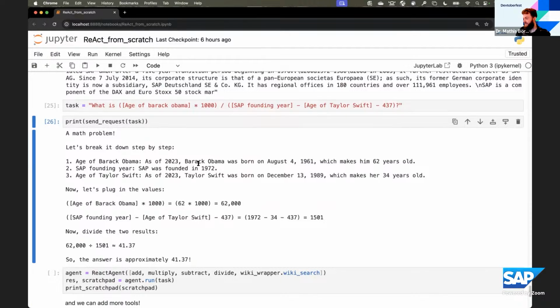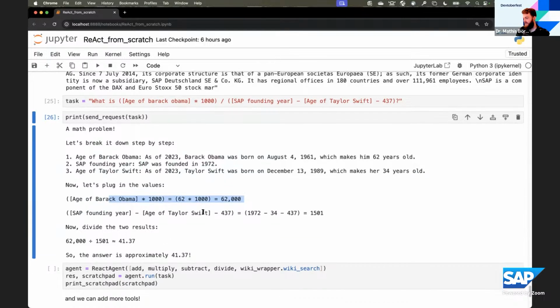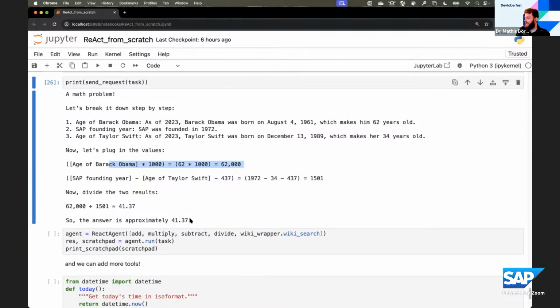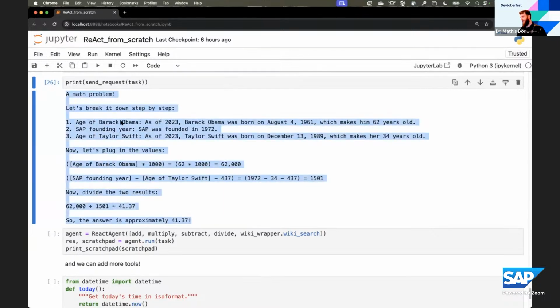So it really understood what to do, and it gave an age for Obama, an age for Taylor Swift, and then did some math here, and the math was more or less correct. I mean, it does some strong rounding, but I was surprised, to be honest. If you do it with older models, like GPT-3.5, it will look much worse. This is, by the way, always Llama 70 billion that I'm using. Okay, so this is the baseline. So this is what the model does without any tools.